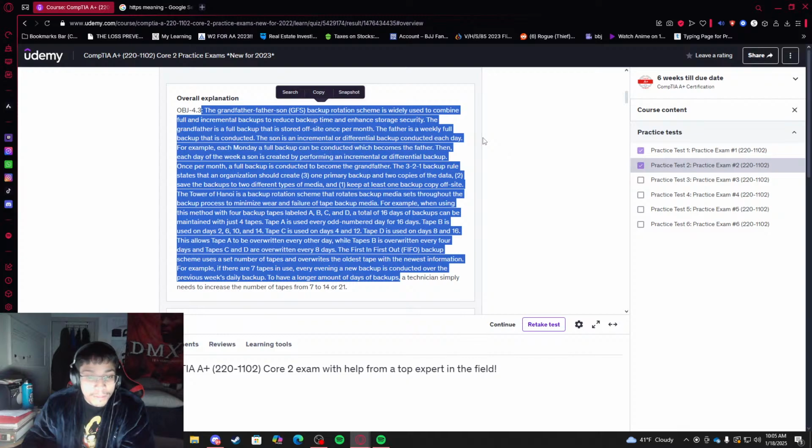The 3-2-1 backup rule states that an organization should create one primary backup and 2 copies of the data. 2. Save the backups on 2 different types of media, and 1. Keep at least 1 backup copy offsite.